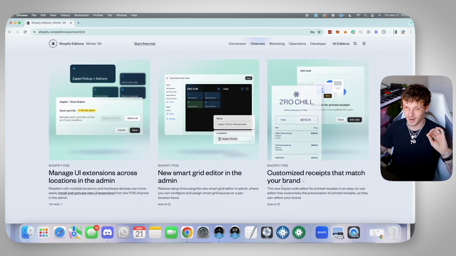Super, super cool. So right here, you guys, I love this. Customized receipts that match your brand. You can add customized receipts that match your brand now, which is so sick.